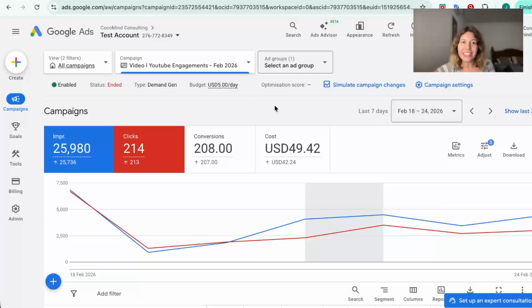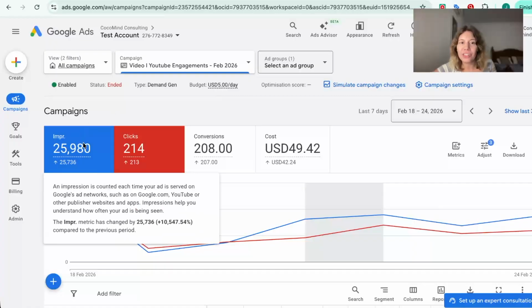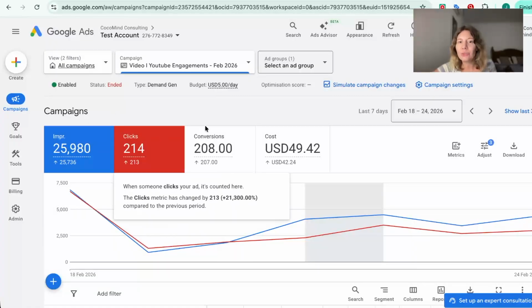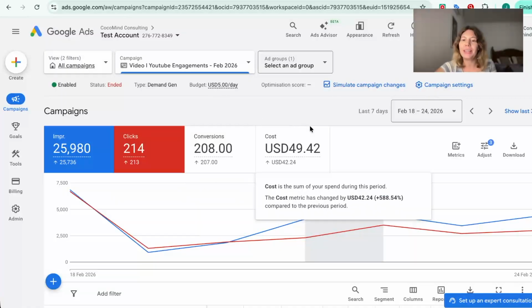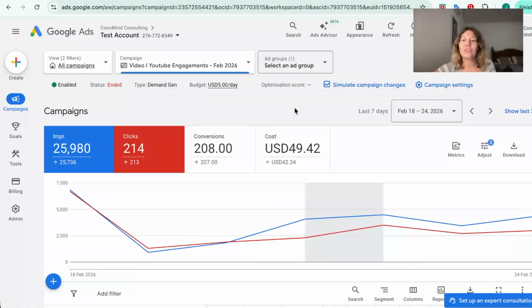So let's check the results after 7 days. This is the campaign performance. You can see that we actually got a lot of impressions and a lot of clicks. We got 208 conversions, and this is the total cost of our campaign. So actually I went from around 20 to 193 subscribers in just one single week. So that's actually pretty good.